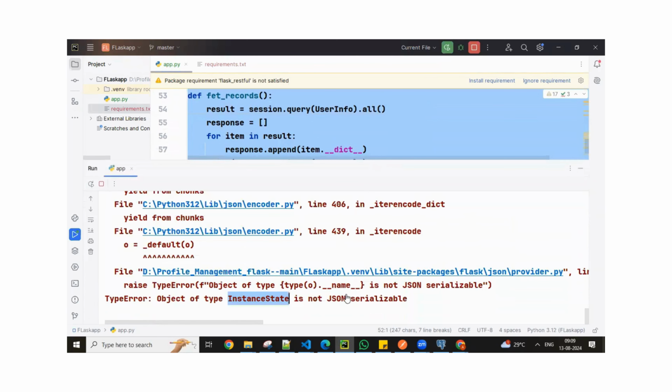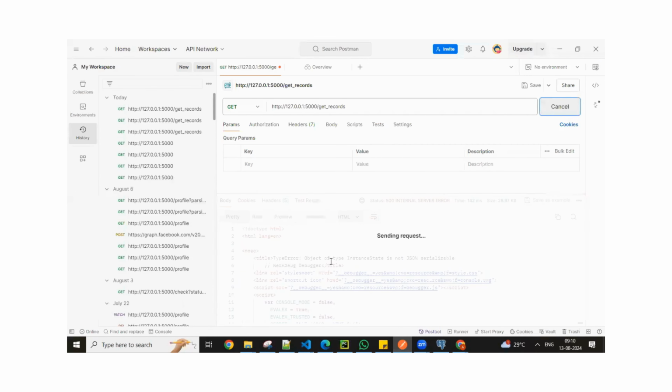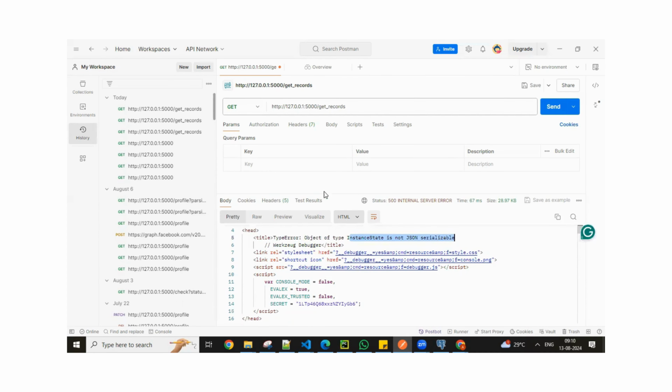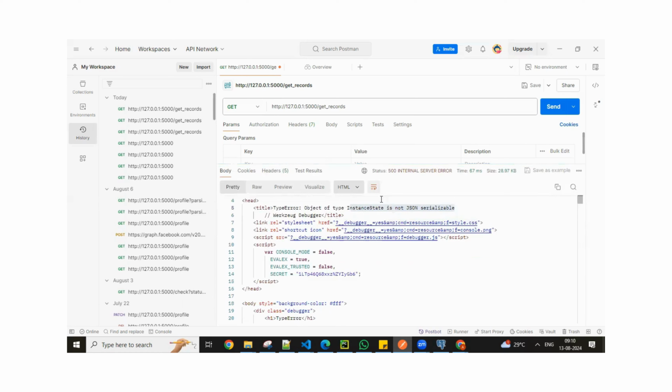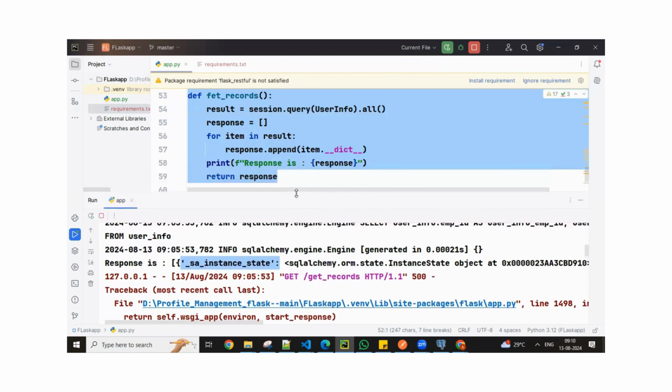The reason is it has some special key and value pair. If you look at this, the SQLAlchemy underscore instance state, it's not happy. It is unable to convert this to a JSON object. So what we do is we have to remove this particular object. If you remove this key from this dictionary, then everything will be smooth. If I make a call, it clearly says type error, object of type instance state is not JSON serializable. One option is to convert that to a string, but it's not required, since that is nowhere required for our application.